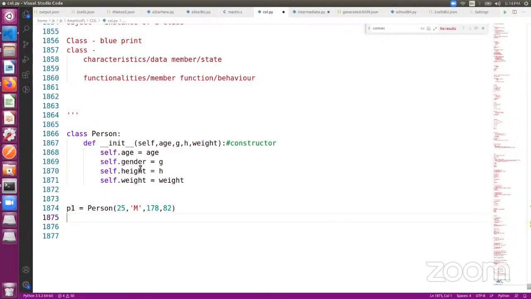Now, how to access all these values using P1? See, P1 is defined. As I told you, the class is going to be the blueprint. Inside this person class, we have four properties of this person. While creating an object, I will initialize all these properties: age is 25, gender is male, height is 178, and weight is 82. Like this, I can create as many persons as I want. This is a blueprint, and using this blueprint I can create as many persons as I want. It is like a plan.